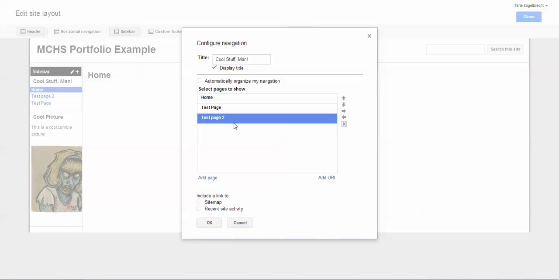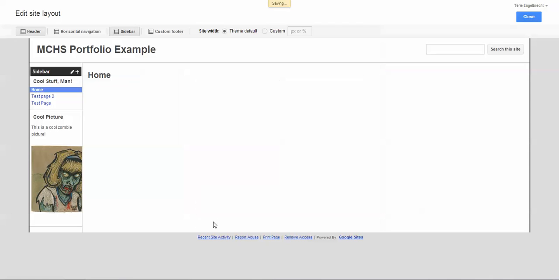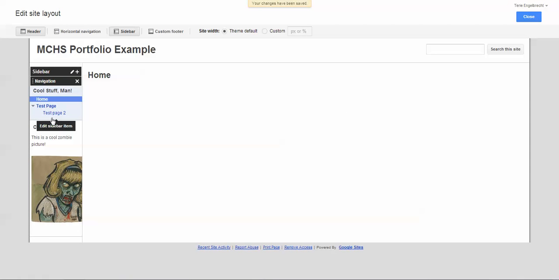If you want it as a sub-page of test page, then you use these arrows over here to the right or to the left. So if you want to make a sub-page, you're going to use the right arrow. Now watch what happens when I hit OK. This is what I mean by sub-page. Do you see that? So test page 2 will be under test page.